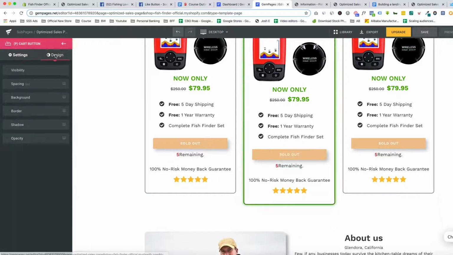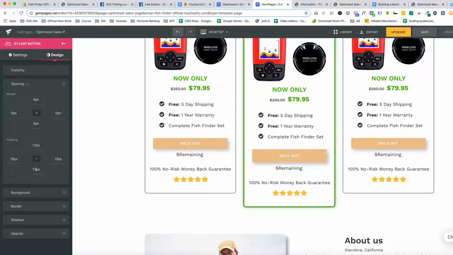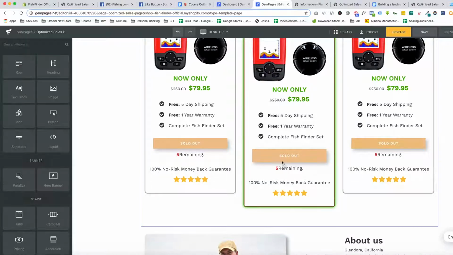If you want to make the cart button even bigger, we go to design, we can go to spacing, we can put a little bit of padding. If we put it right here, see how we kind of thicken up the button. So I put it at 15, makes the button a little bit thicker, and we can do that as well. It's actually not a bad idea.